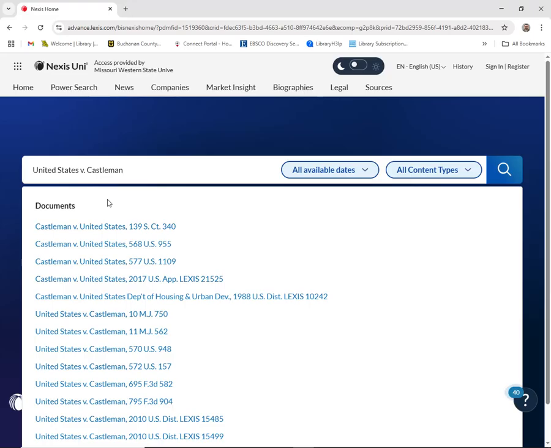Notice I'm pulling up a number of documents here. Some of them may be different citations. Others may be this case as it's moved through the legal court system. Still others may be other cases that have a similar name. And there also are cases that may be coming from totally different jurisdictions.